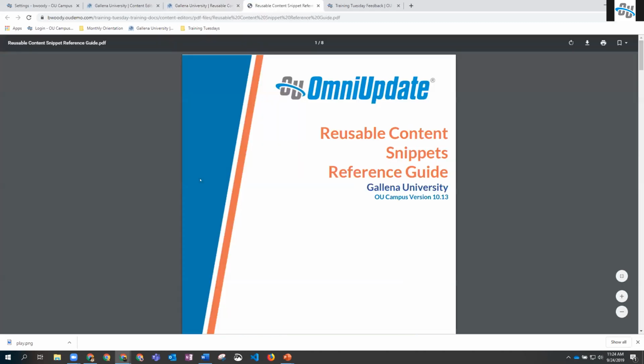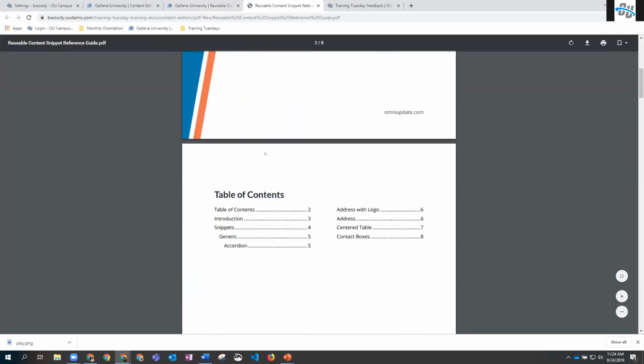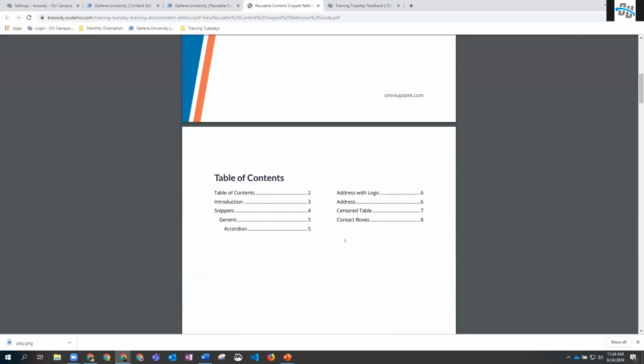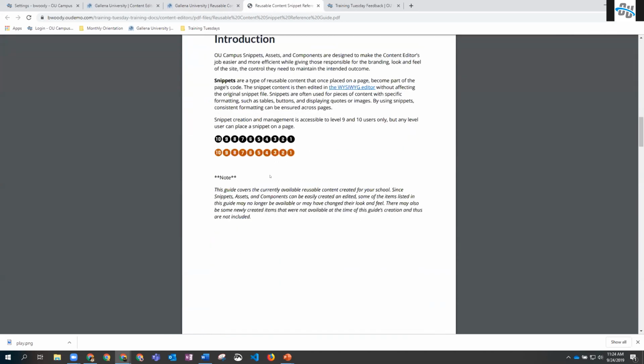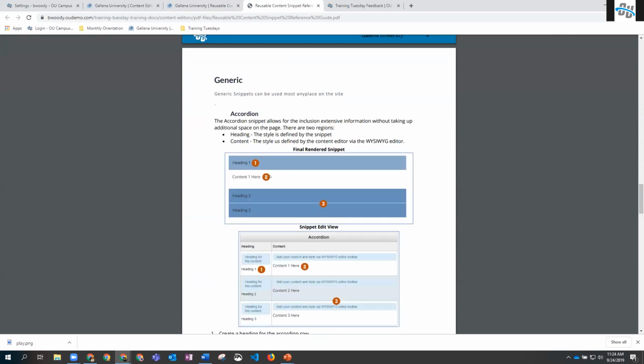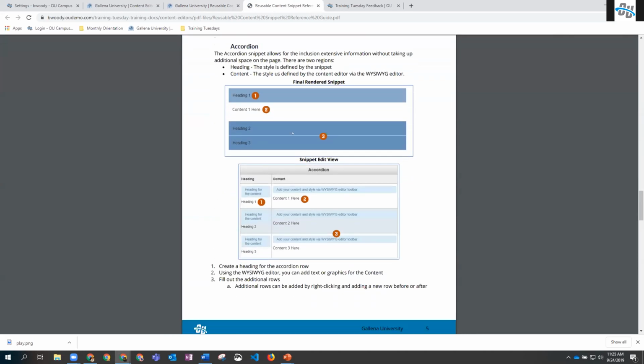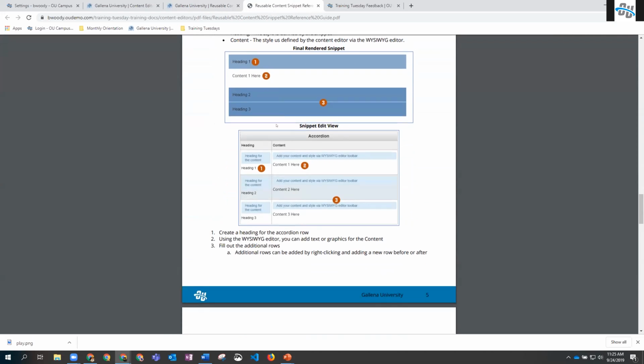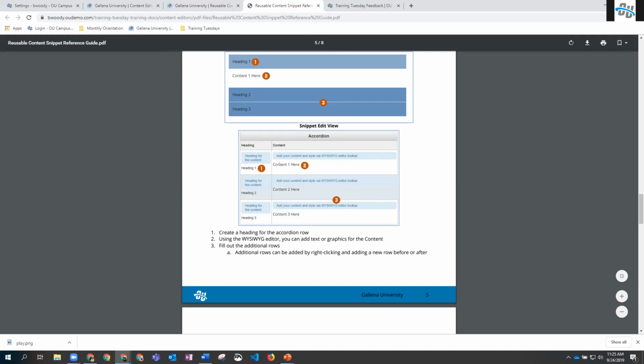But if I click on the PDF guide for this, and we go through it a little bit more here, we see we've got more of a table of contents, so it shows all the different snippets as well. We go to each of the snippets, and it's showing the final rendered snippet as we see it right here. But then it's also showing the table view. And so it's showing how we're going to edit it, and the different sections and the corresponding numbers. So here when we edit the heading at number 1, we're showing where it appears as number 1 in the actual rendered view. The same thing with the content, and then the additional items and where they are here.